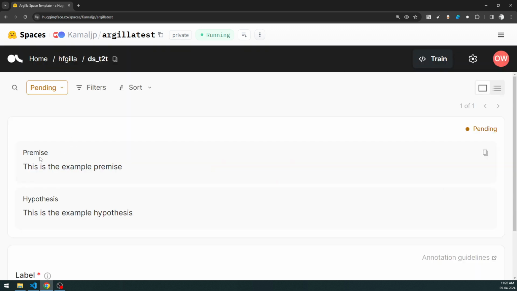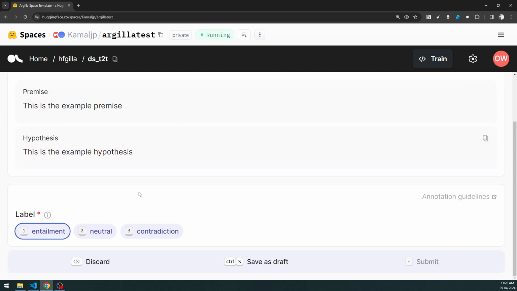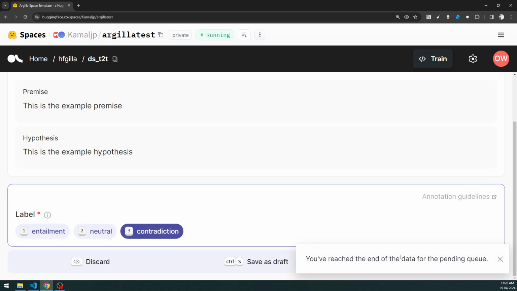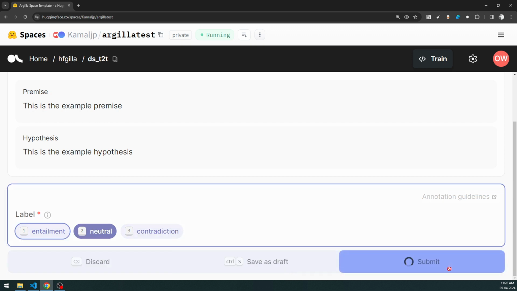If you click on that, you will see the premise and the hypothesis, and if you scroll down, you will be given 3 labels. So you will be given an option to choose one of them. You can choose any of these and you can submit. So like this, if you're going to give some hundreds of data sets to the annotators, they will do such a kind of selection, and then they will click the submit button.